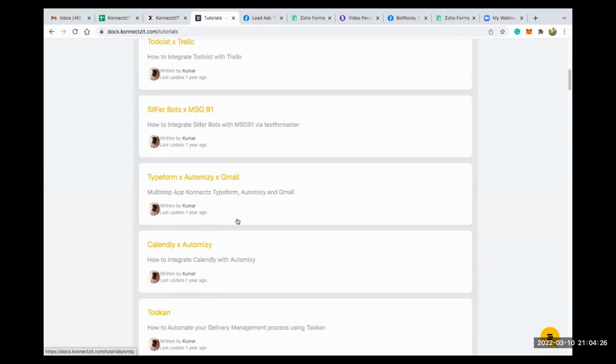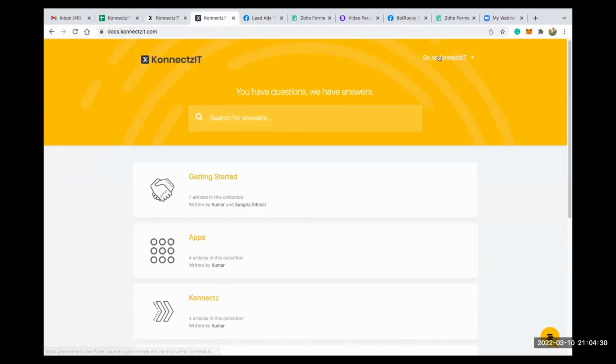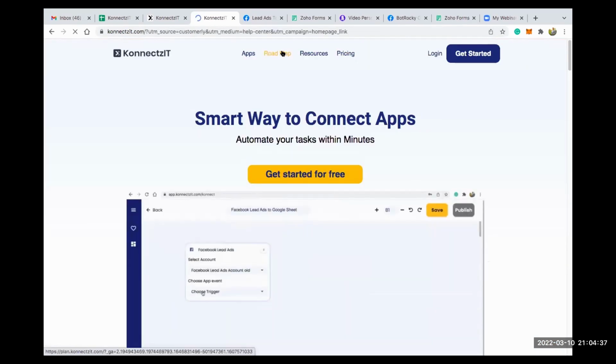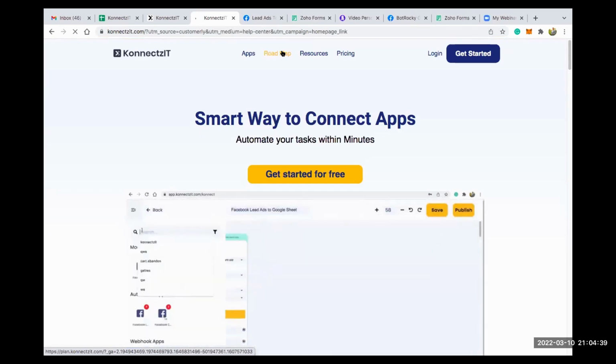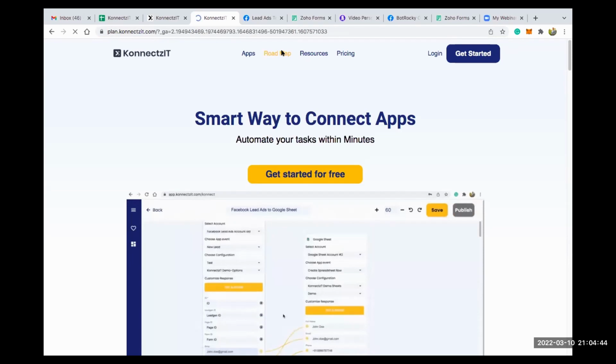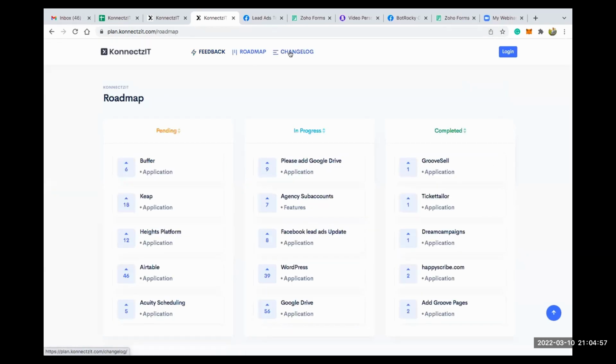This is all about the help section, and we do have the roadmap. You can go to our website, and here is our roadmap where you can see the change logs, give feedback, make feature requests, and request any app, any favorite app. Our team has direct access over here, so based on the upvotes, our team will plan for an app addition. So we have a roadmap here, and we have a change log.